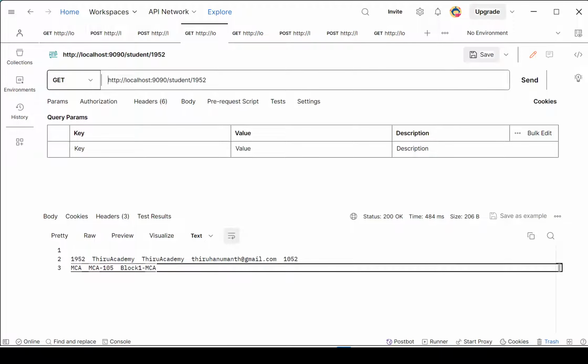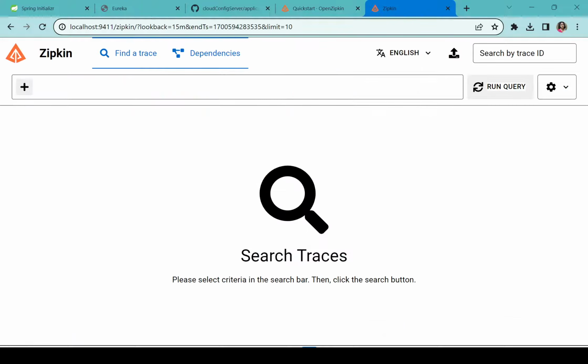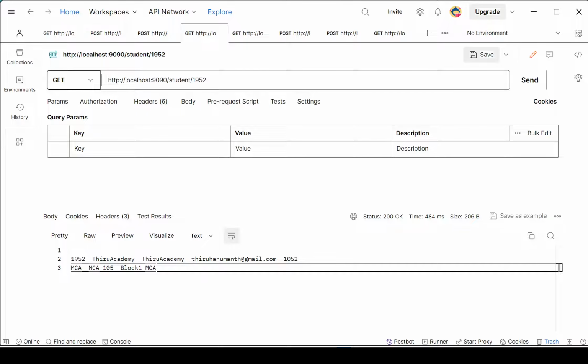We are getting information and will see the logs now. Yeah, we are not getting them.